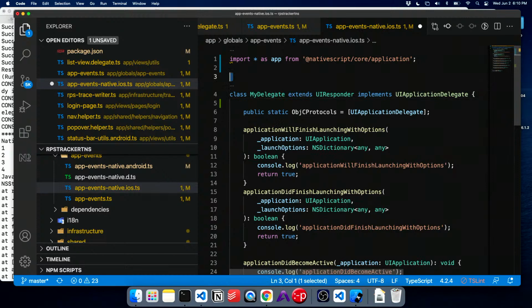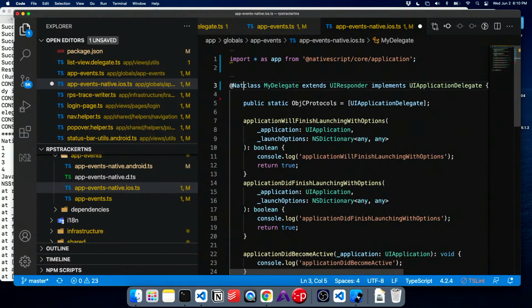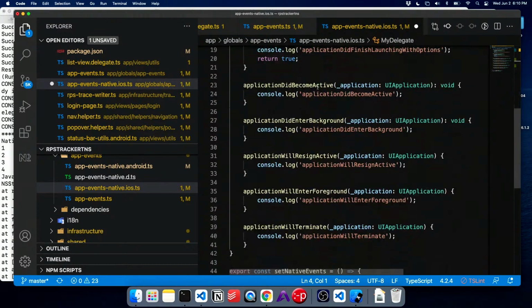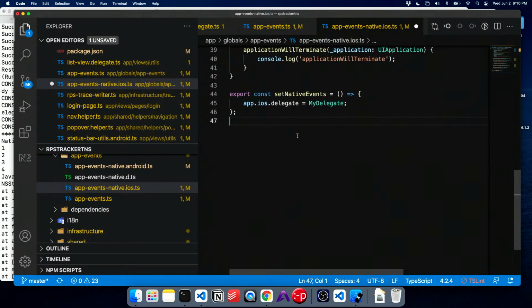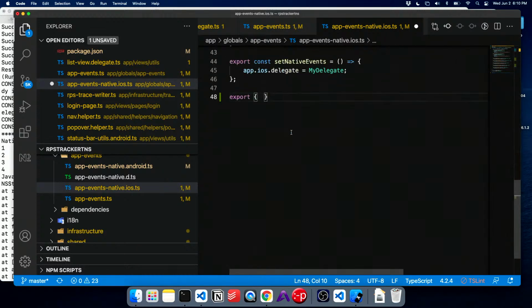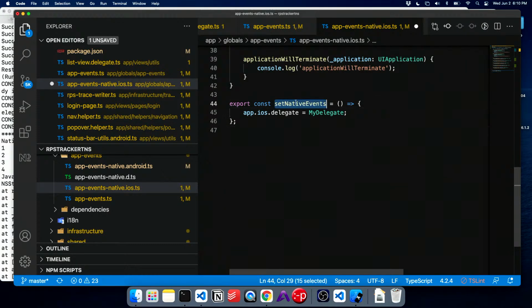Let's do it. Let's add that. @NativeClass. Okay, and then we need to export it? Well, actually, you might be just fine the way it is because it looks like it's being used there. So you can always check that. You don't necessarily need to export it if it's not being used outside. You can see my delegate is actually set up when set native events is called. So I think you're going to be fine the way it is.